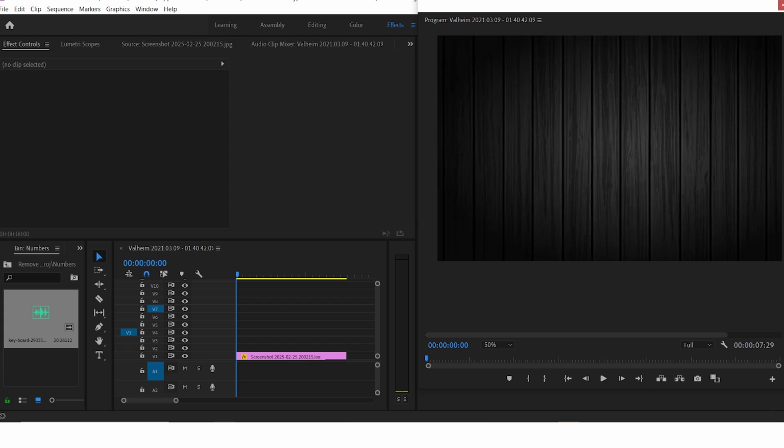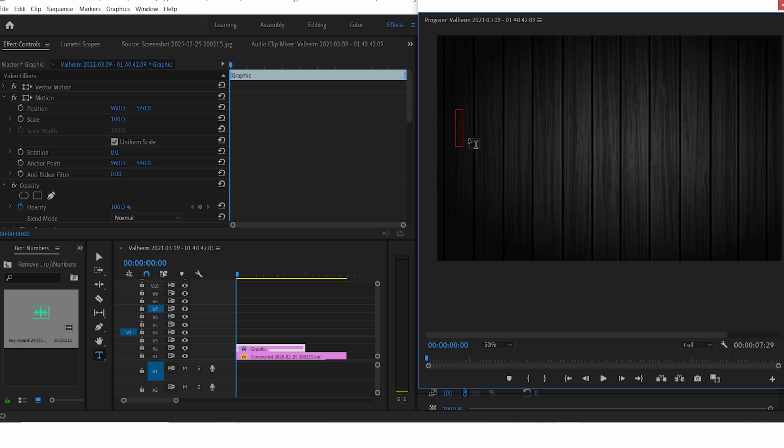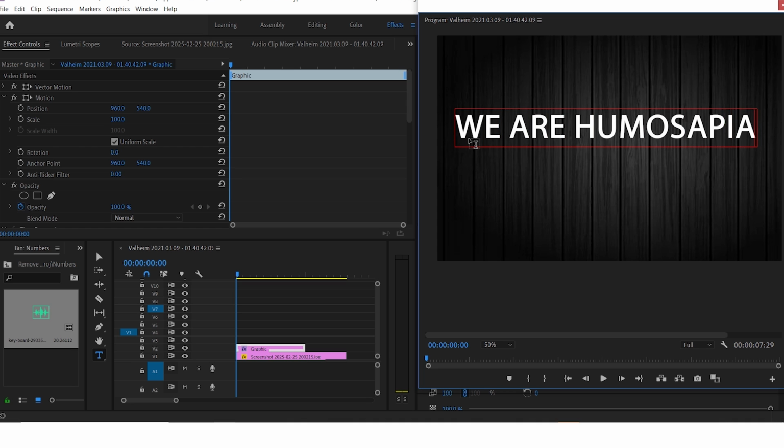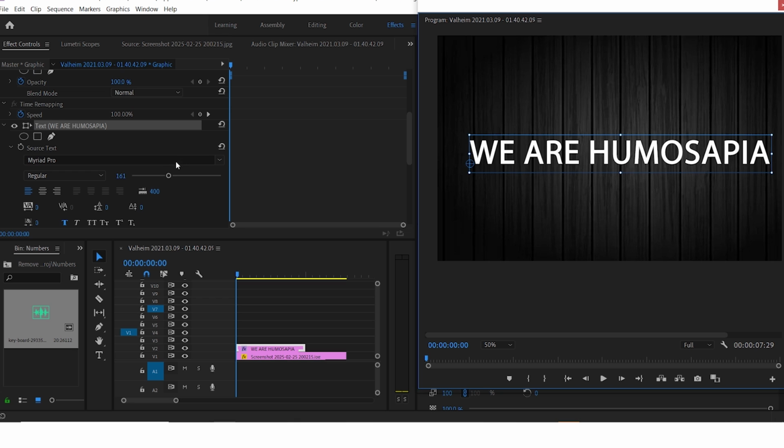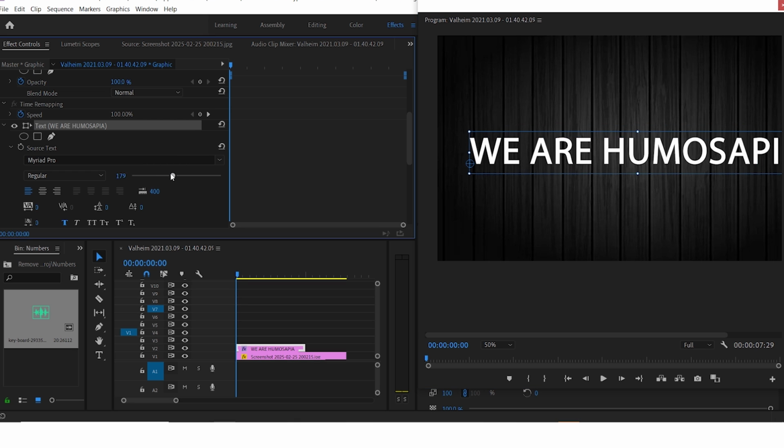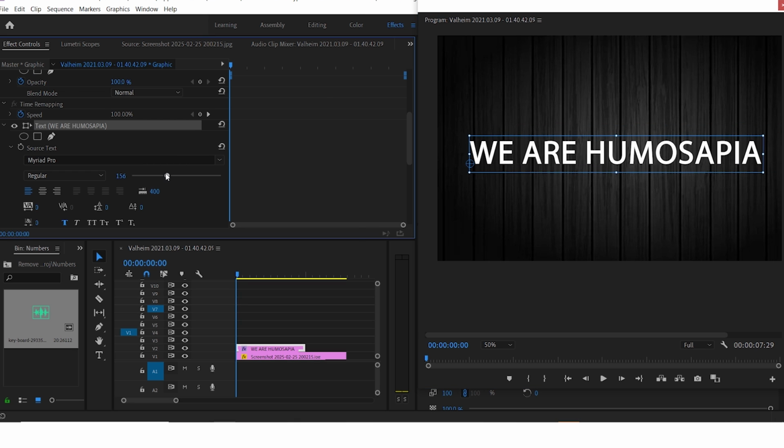I wanna show you how to create the typewriter effect in Premiere Pro. Let's go! As the first step, you need to select the type tool and click on your preview screen to enter your text. In our case, we are typing Humosapia. Basing on your wishes, you can also modify the text, making the letters bigger or smaller, up to you.